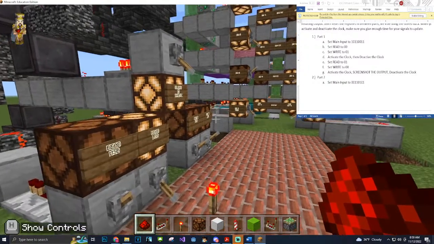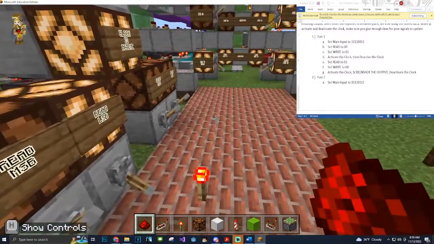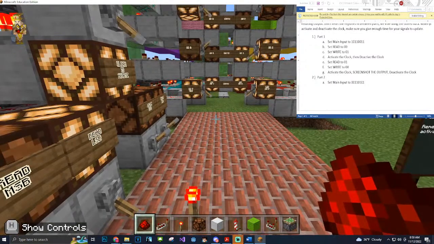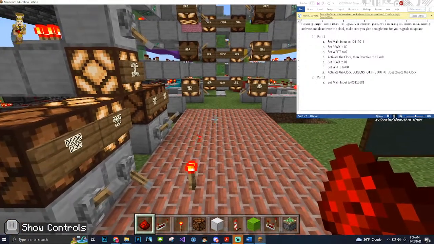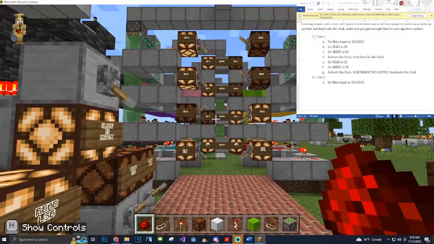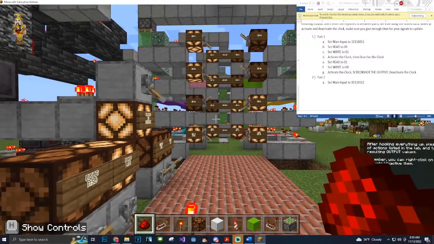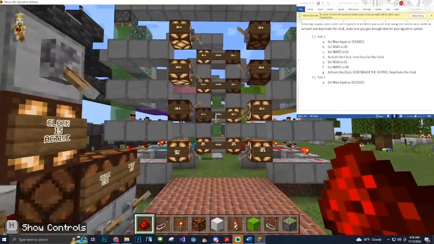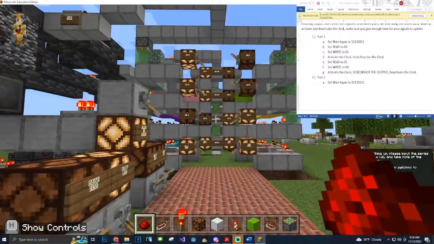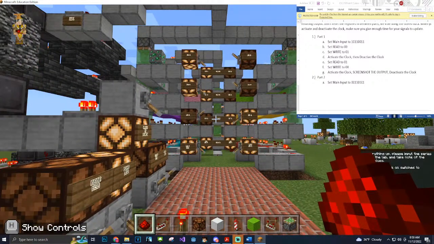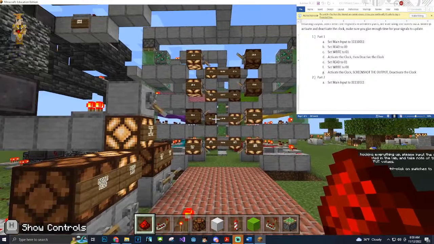Oh! I did 1, 0. Oh my god, I blew it. I blew it. Alright, so here's 0, 1. And then this is where I would screenshot the output, but I don't need to because I'm taking the video, and then deactivate the clock.